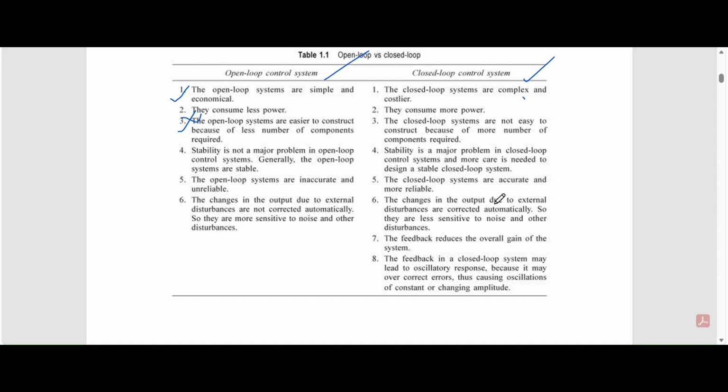In closed loop, the changes in the output due to external disturbances are corrected automatically, so they are less sensitive to noise and other disturbances. In some cases the open loop control system is advantageous, and in some cases closed loop control systems are advantageous. For simple, normal operation we can opt for an open loop system, and for getting accurate output we have to go to a closed loop control system.